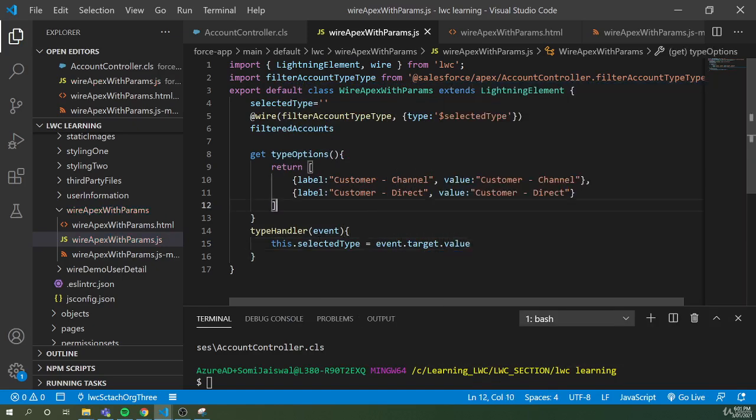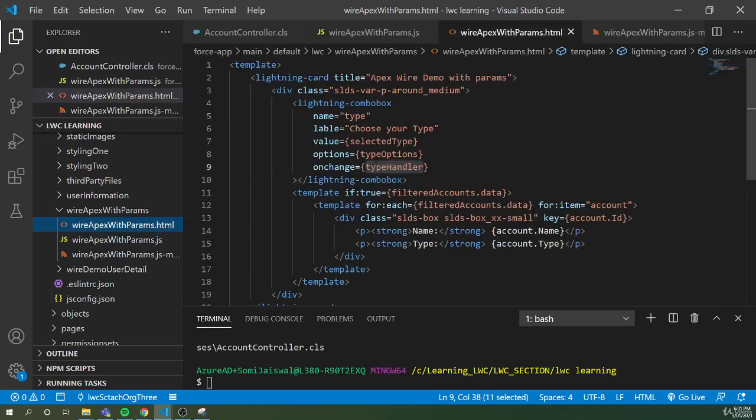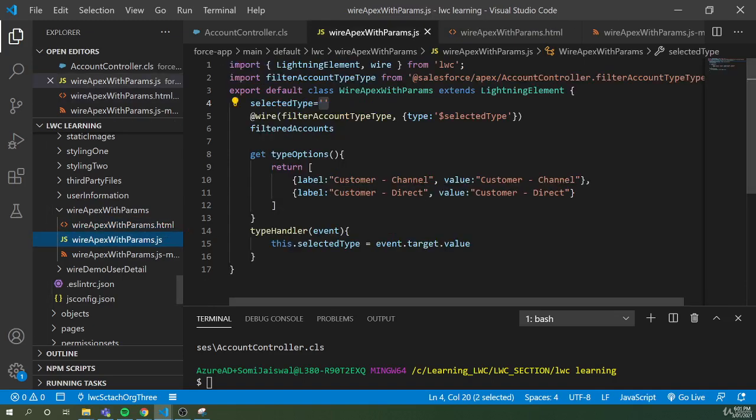So now if you look, I have defined the param with a reactive property, which means I have given a dollar in front of the property name. So on the first load, it will go and bring the data for all the accounts where the type is empty. As soon as I change something in the combo box, and I suppose I select the customer channel from the combo box, it immediately calls this method and the value of the selected type gets updated. As soon as this property gets updated, this reactive property gets to know there is some change, and this wire function gets called again. So let's deploy and see if it works or not.